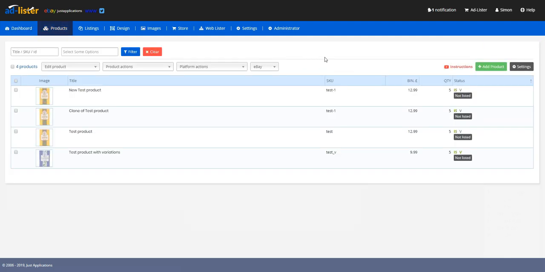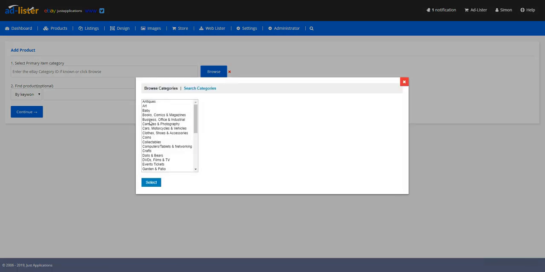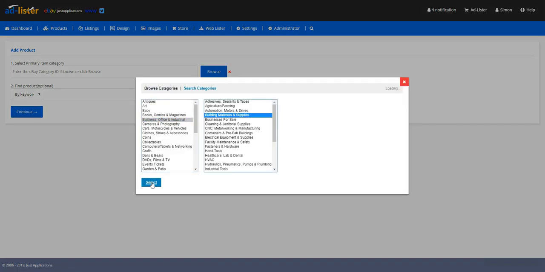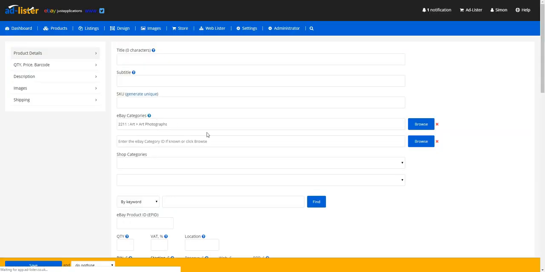The first way is creating a product from scratch. To do this, navigate to your products page from your dashboard. Once in here, on the right hand side, you can see a green button saying Add Product. Simply click on that. Afterwards, you will have to choose the correct eBay category for the product that you're about to create. You can browse through all the available product categories and simply add the one that characterizes your product. Now click Continue and you will be redirected to the product editing page.